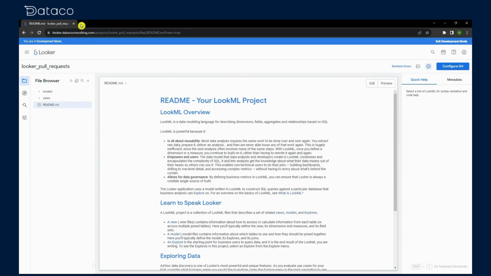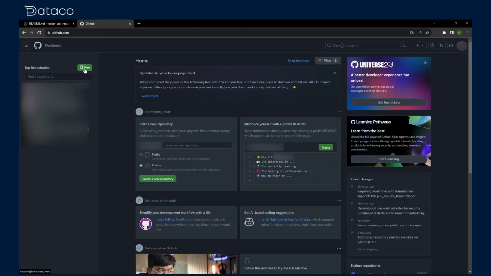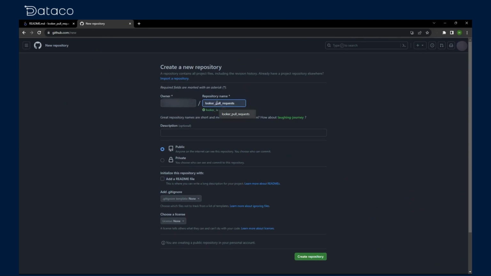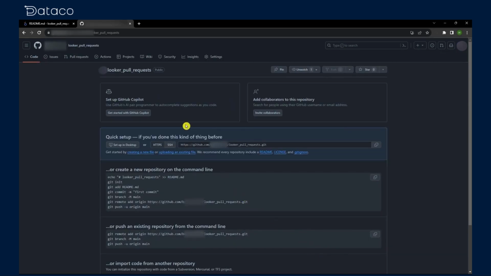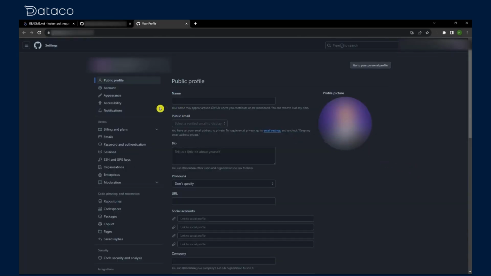But before we do anything, we'll need our Git repository and our token. So let's open a new tab with GitHub, and for the sake of this tutorial, let's create a new repository. Let's name it Looker Pull Requests, so we don't mix it up with another project. Awesome, but don't forget that Looker won't let us link our repository without a personal access token. If you have one already, great. If not, I'll do a quick tutorial.